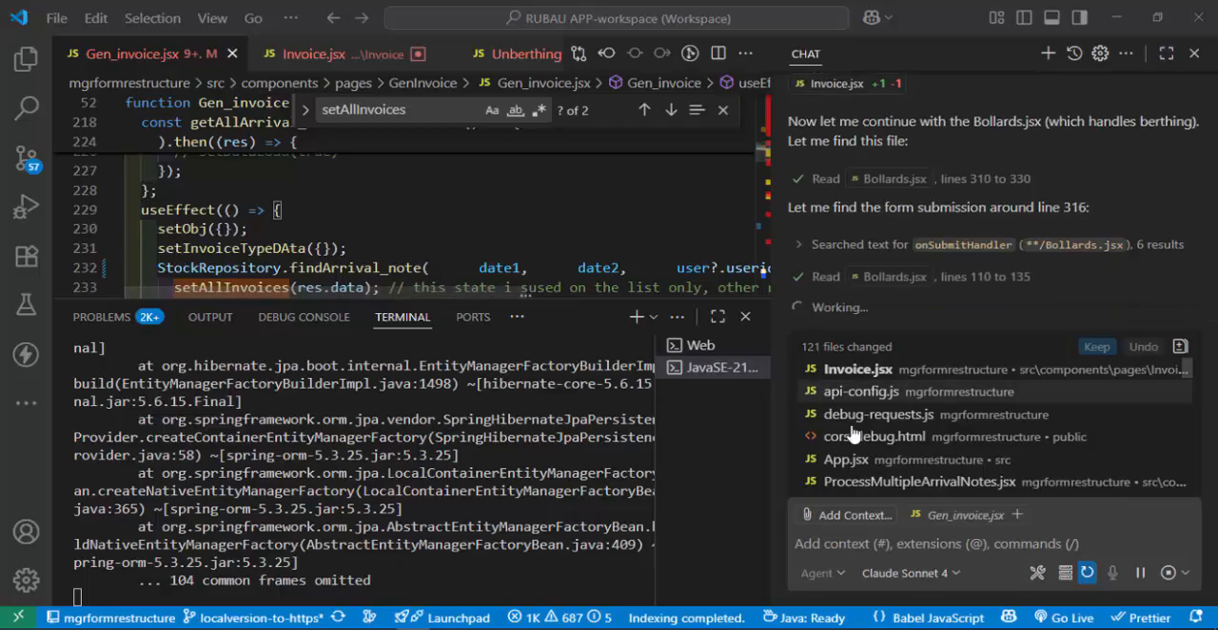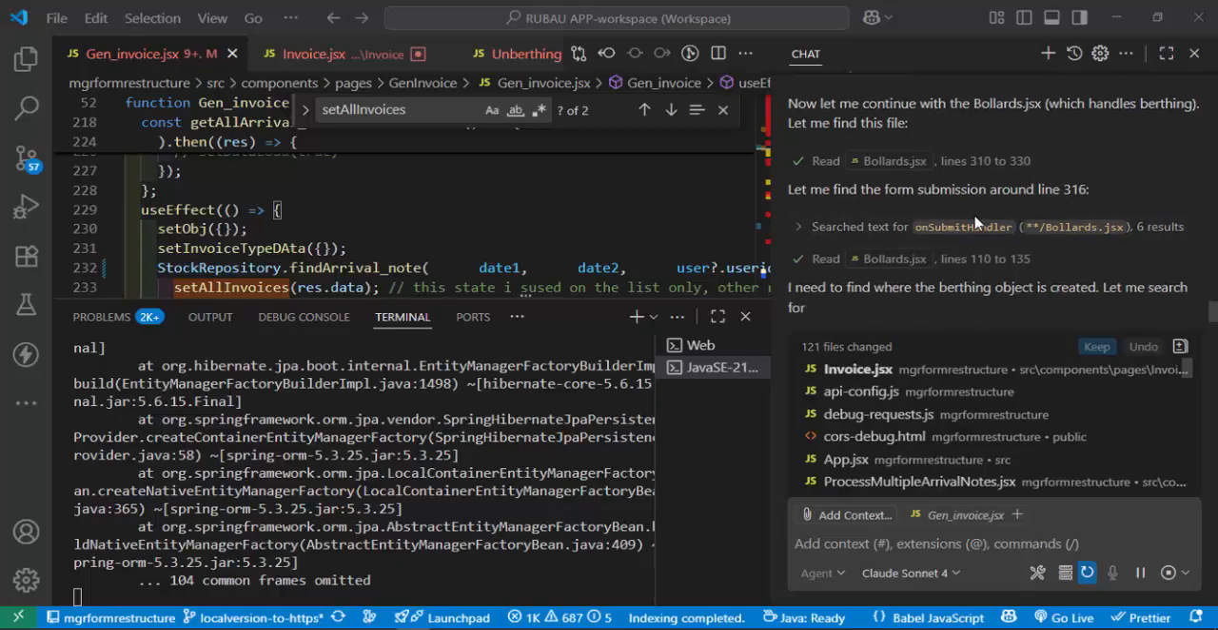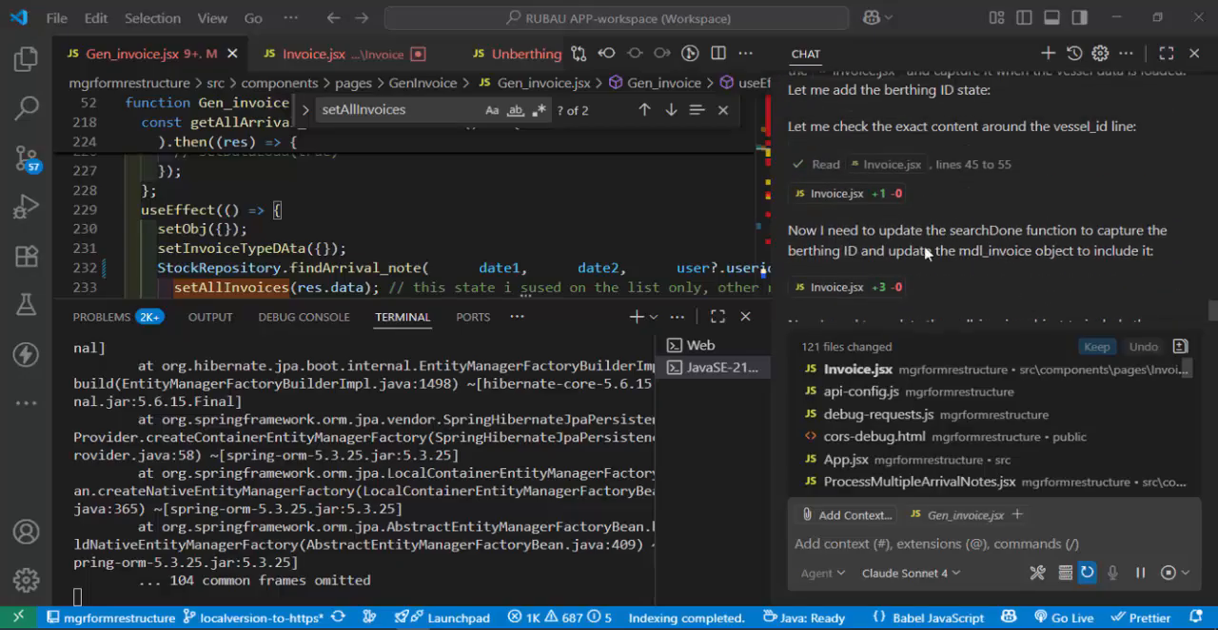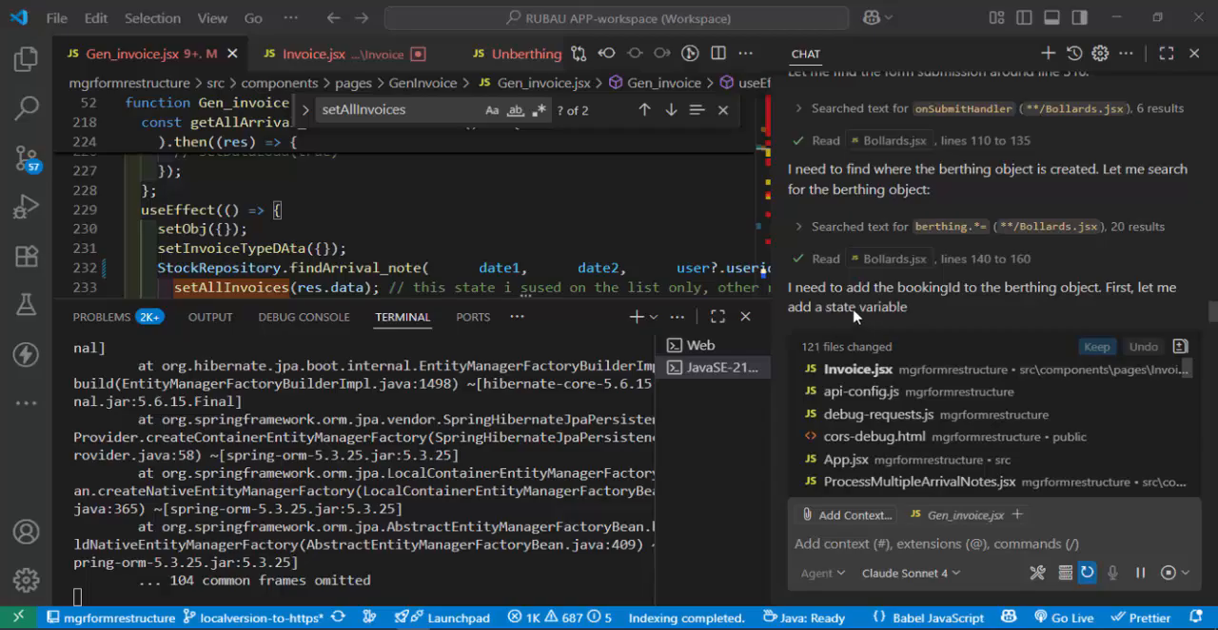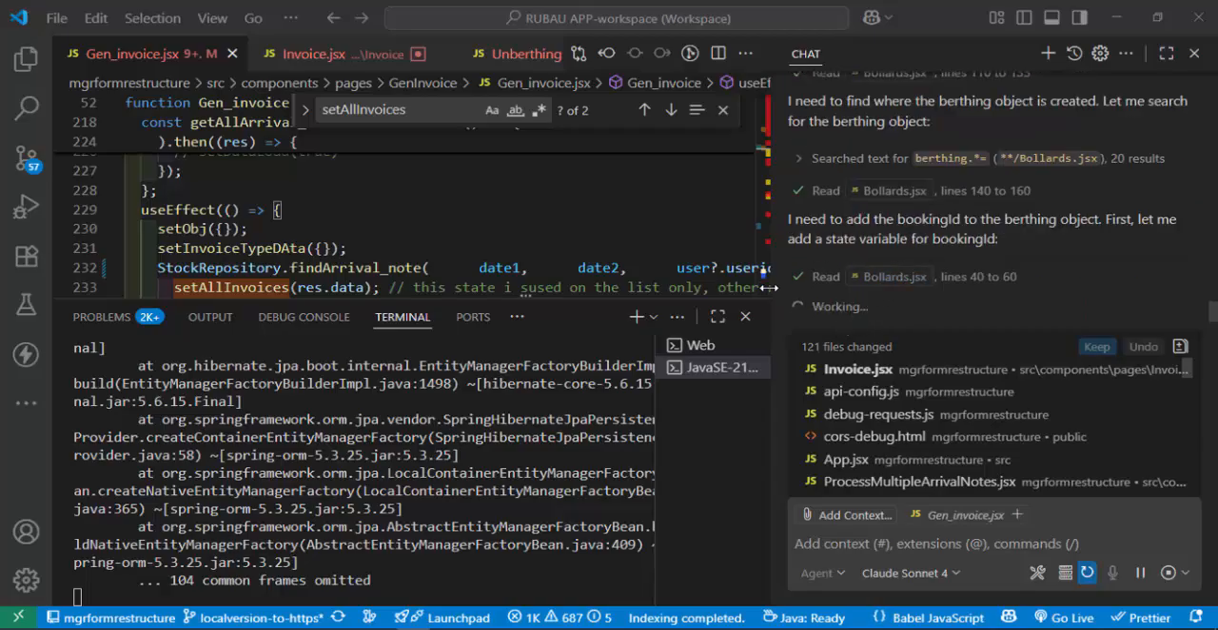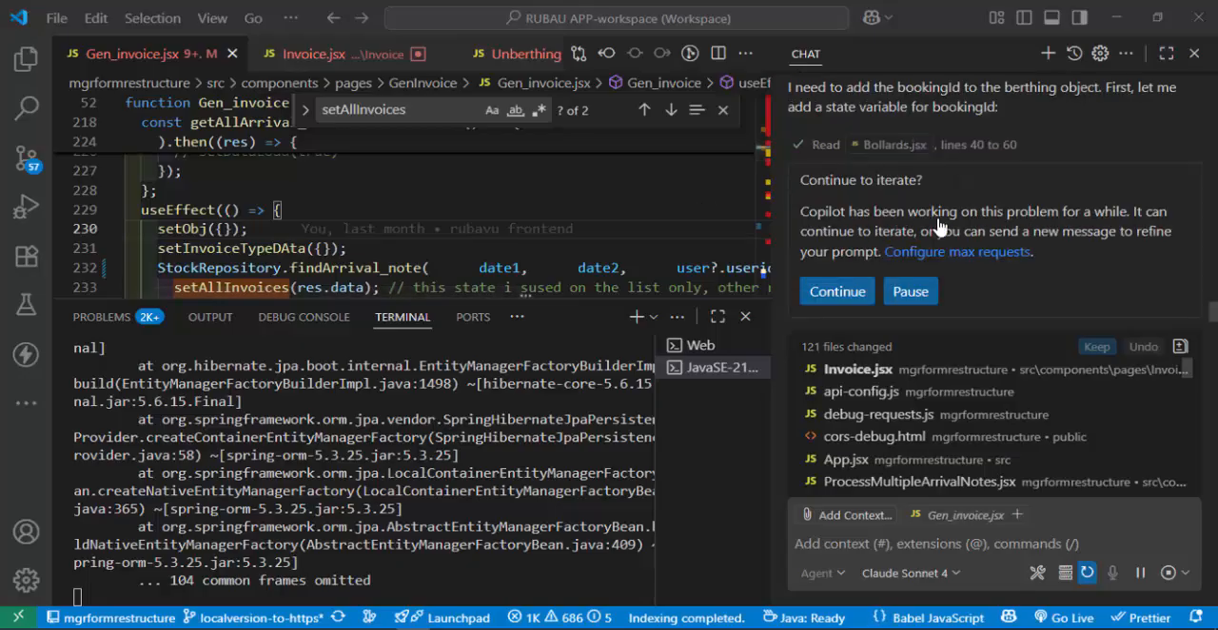Now below here are the files that are already adjusted. You can see this is the file that has been adjusted on this line. It didn't remove anything, but it has added one line. So it keeps you on track of what it's doing. And yeah, I need to add a booking.